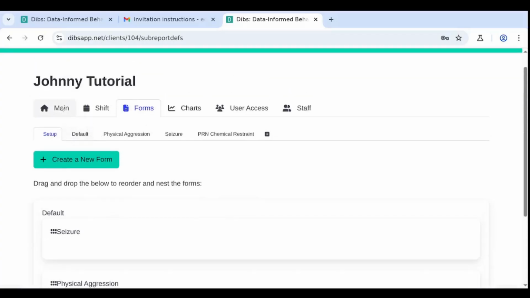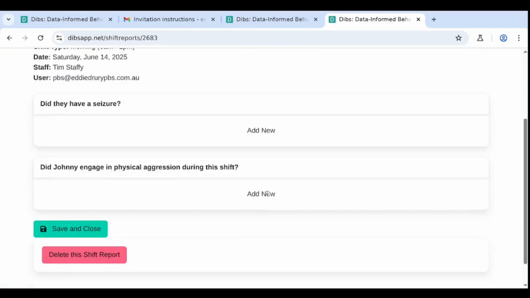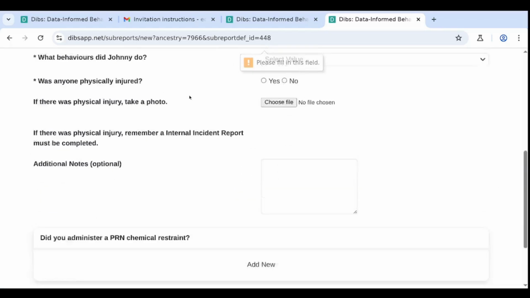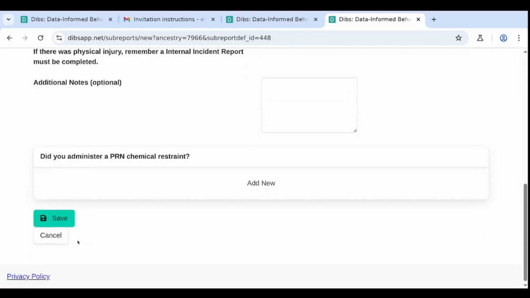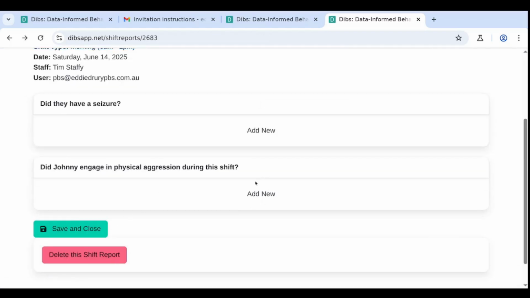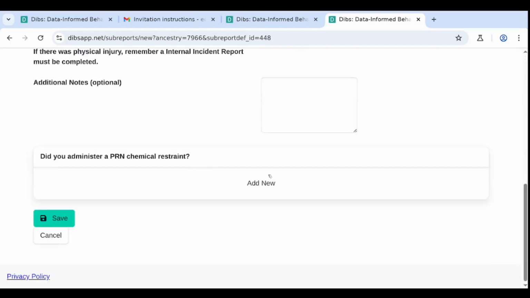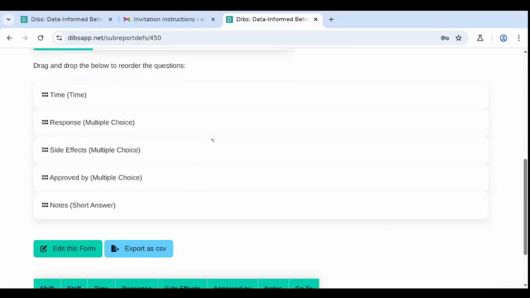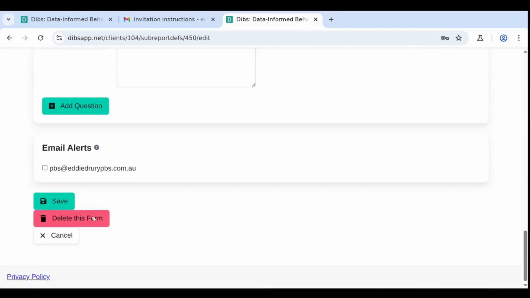So now when we go to answer a question about physical aggression, bang, that question about PRN chemical restraint is going to appear in there, and I can start to answer that straight away. And I could also, for example, answer this question multiple times if multiple PRNs were administered during this one escalation. And then with that done, the only last thing we need to look at, similarly to before, is how to edit a form, and we could also delete. Once again, permanent, we want to be careful there.